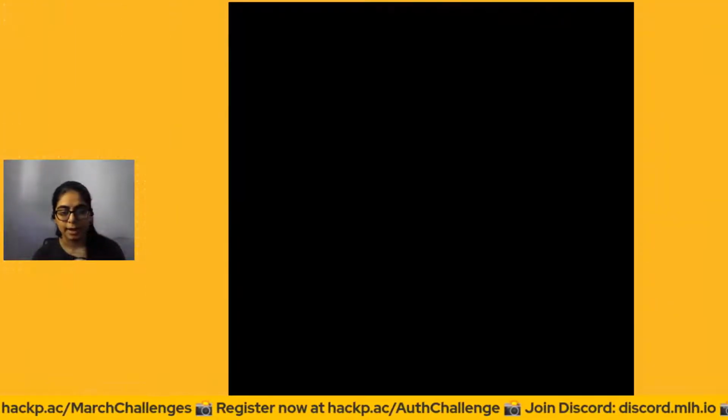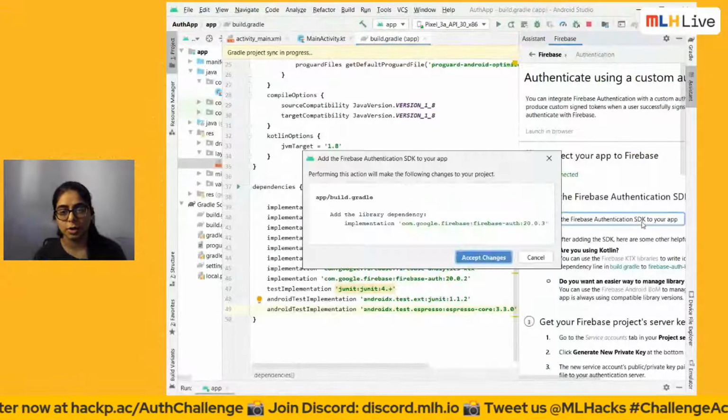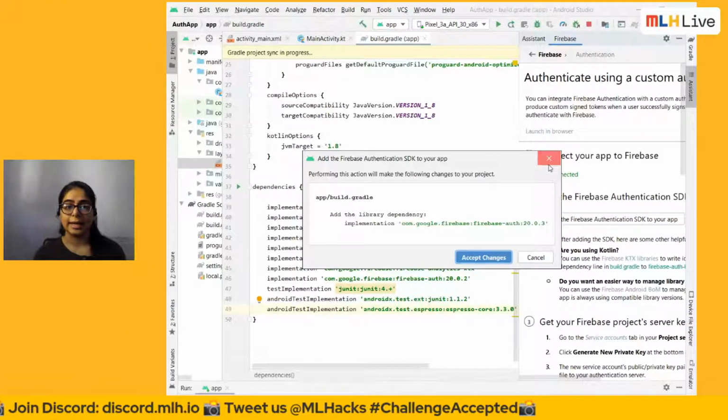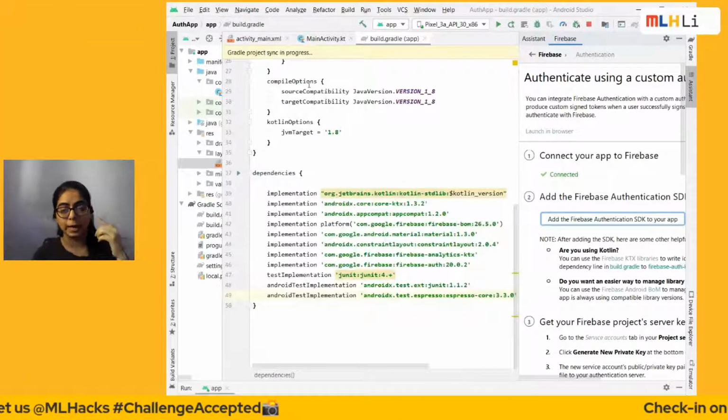Oh, sorry. Yeah, and so once you click on this add Firebase authentication to your app button, it'll ask you to add this to your Gradle. You accept the changes. It adds it to the build Gradle file. This is what your build Gradle looks like. The Gradle sync is already in place.